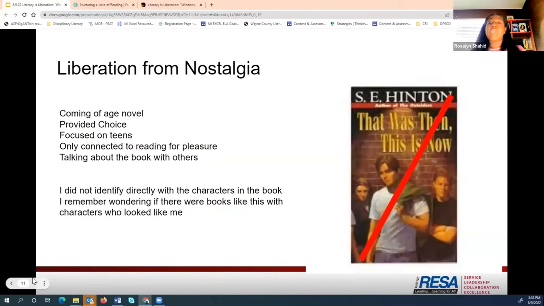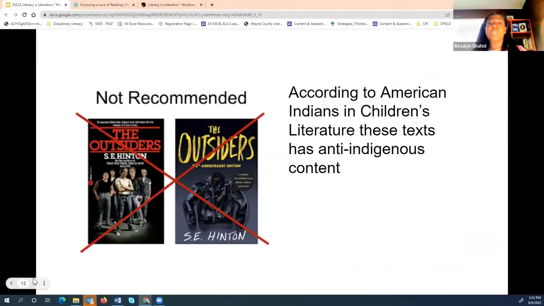Think that there are characters and situations that might speak more directly to their experiences now. And so when I did a little digging, because now I'm very intentional about the books that I choose, right? I found Dr. Debbie Reese, and she talked a great deal about how many of the novels in this series, in this collection of S.E. Hinton books, they actually have anti-Indigenous content, right?